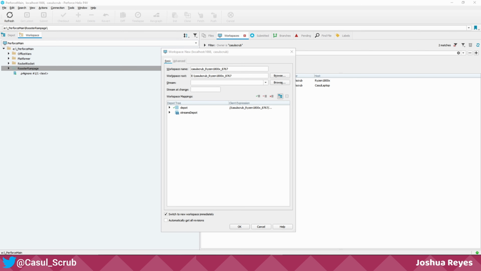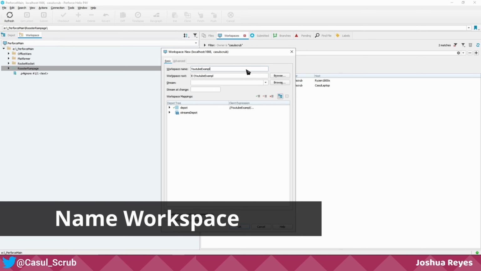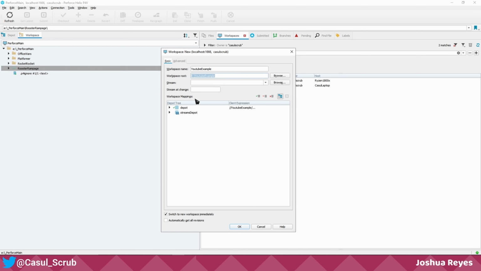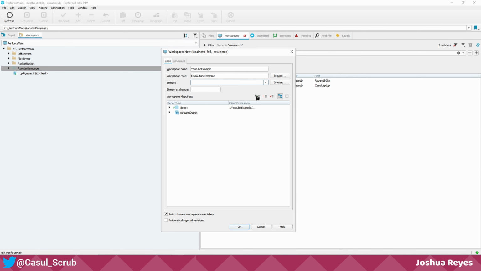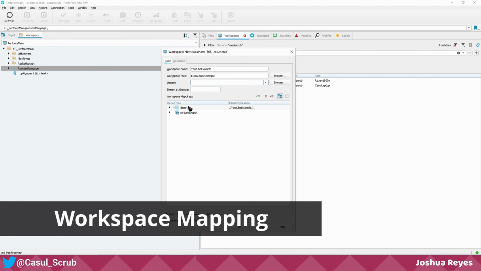Here we are at the create new workspace prompt, and we need to define a few things. First, the workspace name, which is a context name for you to identify the workspace by. For example, laptop workspace, or for this YouTube example. Also, the workspace root, which is the location where the files will be stored. Your stream, we're not using a stream-based depot, so we won't be using a stream. And then your workspace mappings.